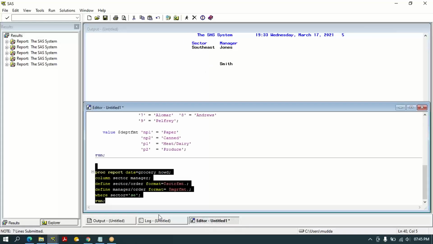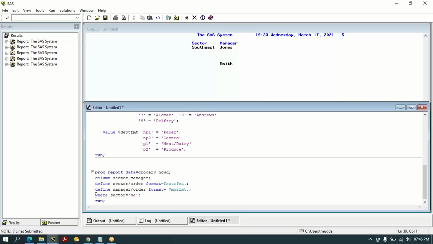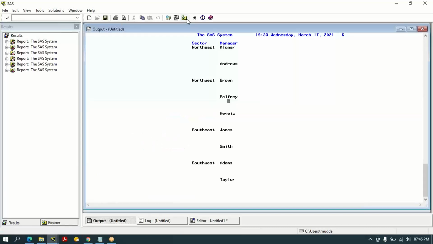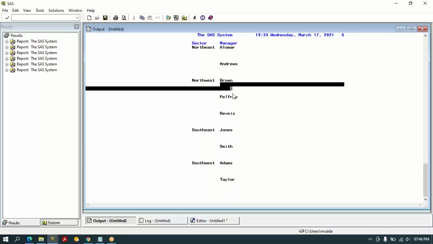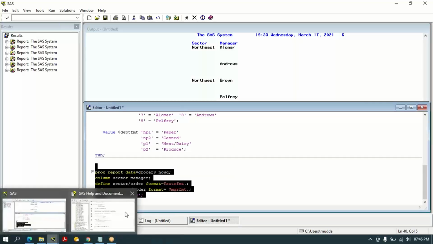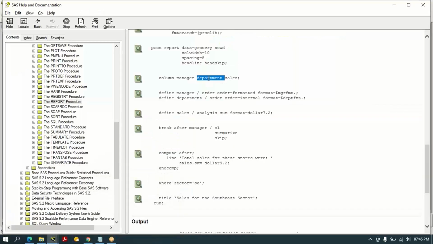See, now let's remove this where condition. See, all the values have been repeated, right? Those values should not be shown here. Let's add another variable. So there is a department also. If you add the department, or let's see, manager is order, and order equal to format.